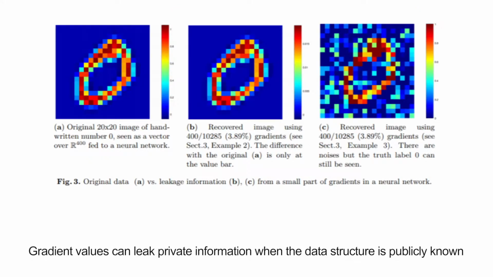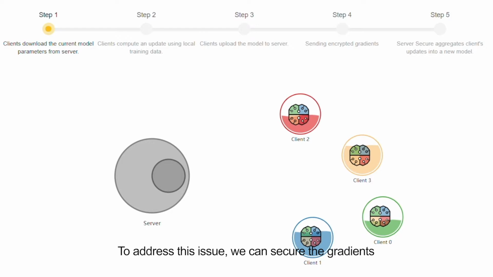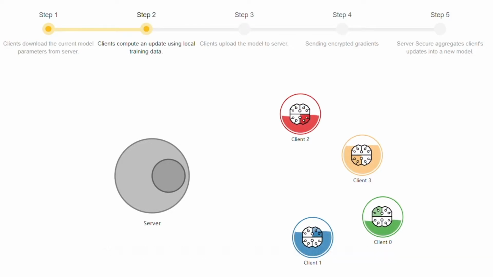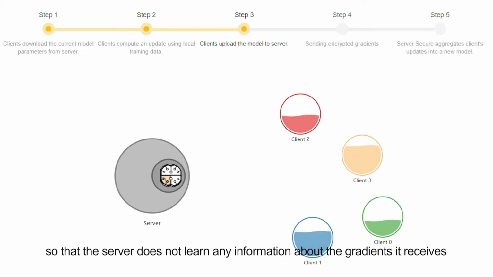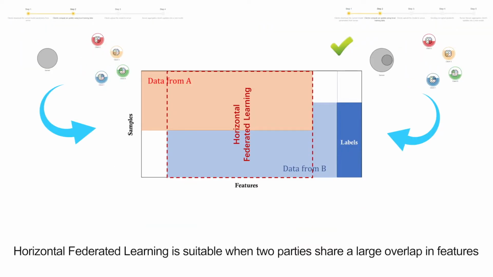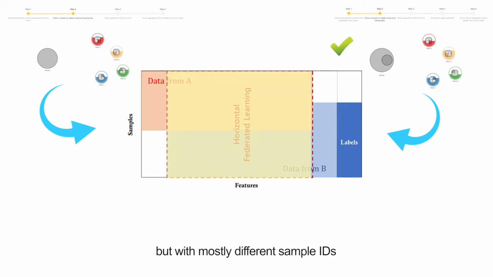Gradient values can leak private information when the data structure is publicly known. To address this issue, we can secure the gradient through techniques such as homomorphic encryption, so that the server does not learn any information about the gradient it receives, while still able to perform model aggregation. Horizontal federated learning is suitable when two parties share large overlapping features, but with mostly different sample IDs.